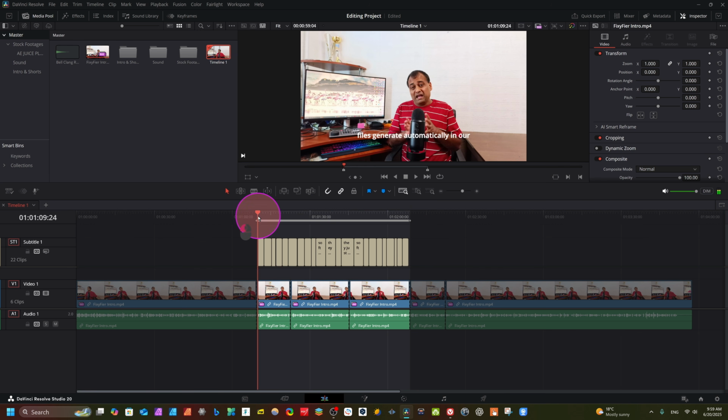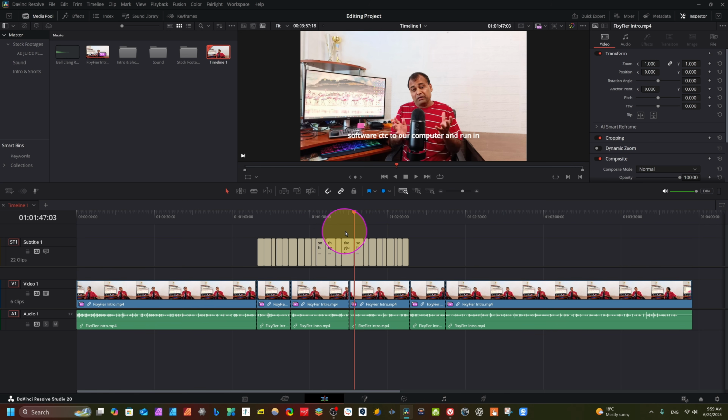So you can see we have so easily created subtitles only up to this bar. Now we want to deselect because we have defined this area in and out. Click Alt plus S on your keyboard. Now you can see we have created subtitles for only this area.